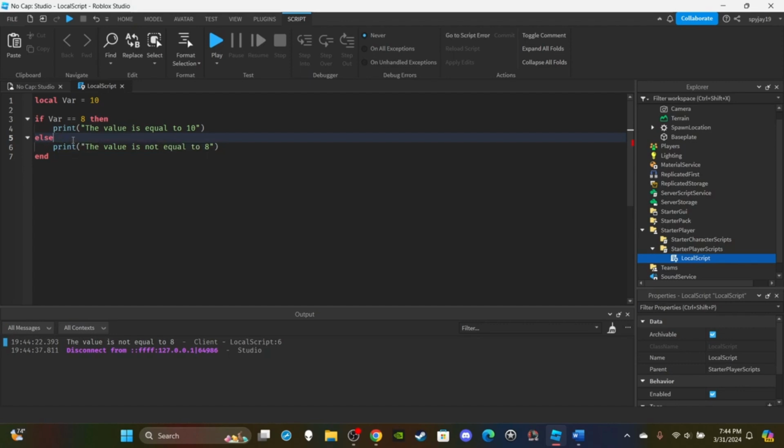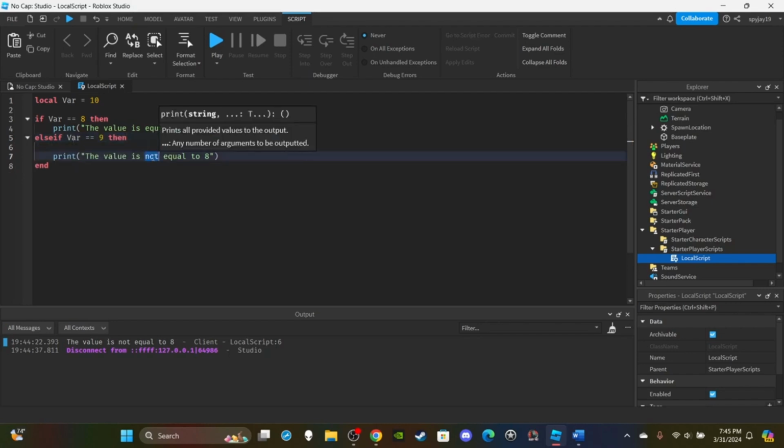Now let me just say, you can't do else and then else if. It's either if and else, or if and else if, right? So you can do else if, and then you say, let's say var, the variable's value is equal to 9, enter. Then we could change this to say the value is equal to 9.